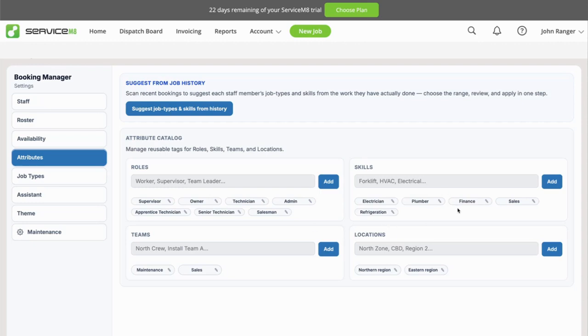Likewise with skills. So your role might be, for example, a technician, but you might have several different types of technicians in your business. Some might be electricians, some might be plumbers, etc. So you can create your own set of skills. And then once you've got these roles and skills set up, you can also create teams. So I've created 2 teams here. I've got maintenance and sales team, but you might have different teams in your business. And then locations. Now, these are just location tags. There's no geolocation. There's no geo-fencing happening in this app.